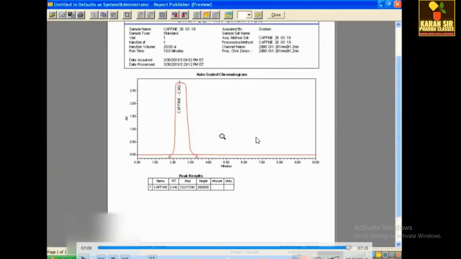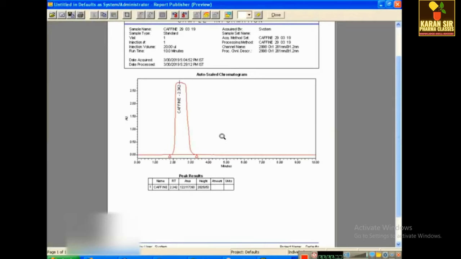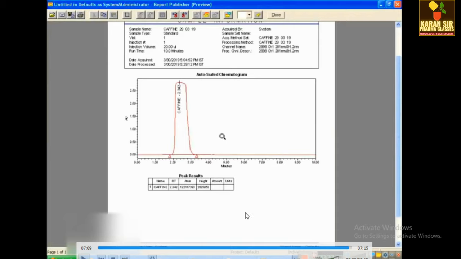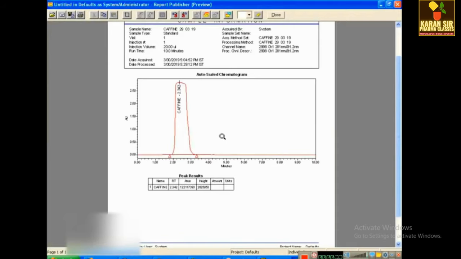It is our report. If you want to see any other options in this particular table, tailing, theoretical plate, you have to add resolution. So you can also add these options in this table. So it is also possible. You have to edit this report format. It is also possible. If you want to make a report format according to you, you can add other options according to USP, IP, Japanese pharmacopoeia. So in Waters Empower software, any type of report you want to make, any type of information you want to add, it is possible.